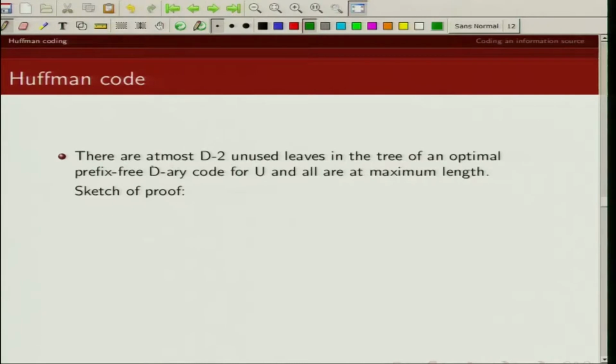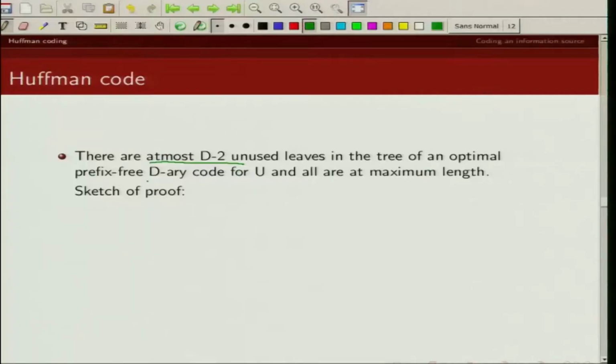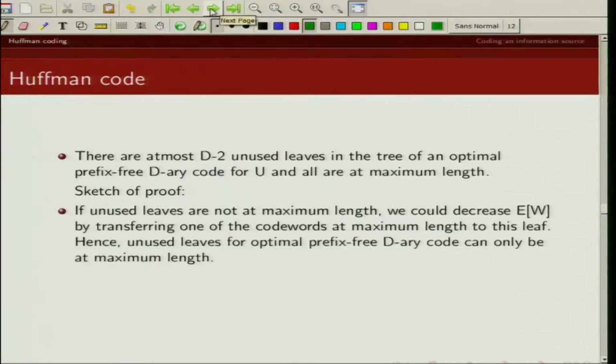So the first result we are going to show for a D-ary prefix-free code is: in an optimal D-ary prefix-free code there are at most D minus 2 unused leaves, and all of them are at the maximum length. Now the proof is very similar to the case for binary.